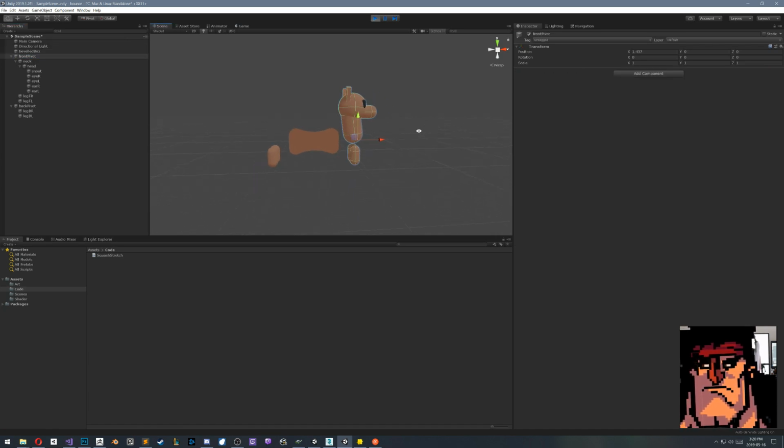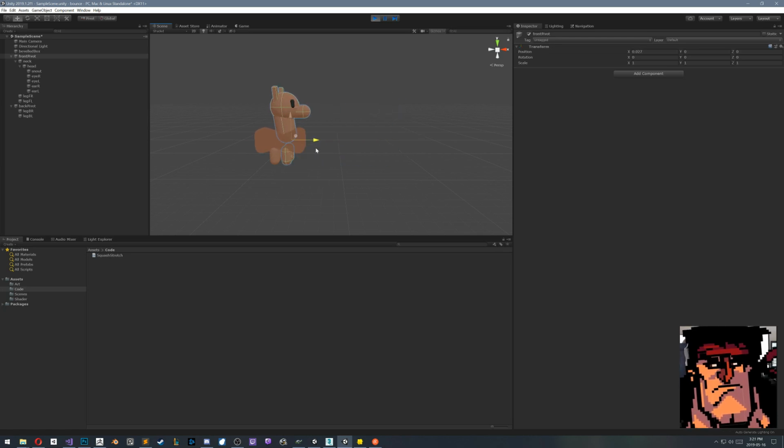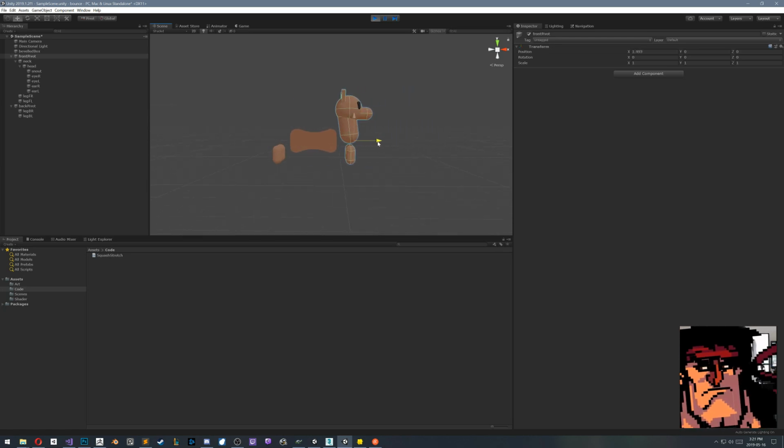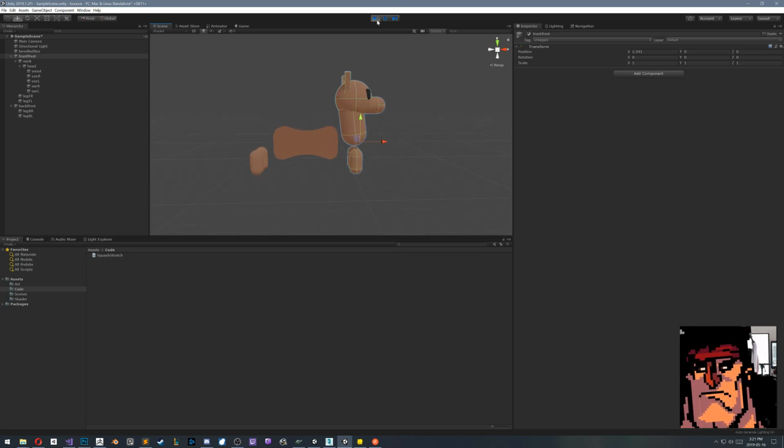Okay, so while the game's playing, I move the front and back around. I do get the average position, but the scale needs to change. So let's work on that.